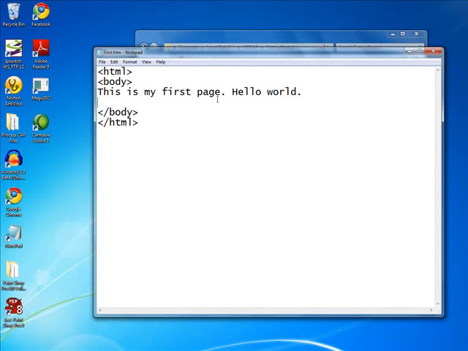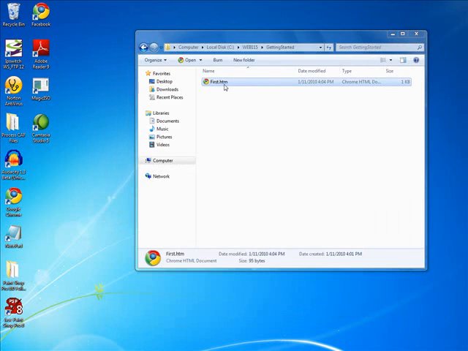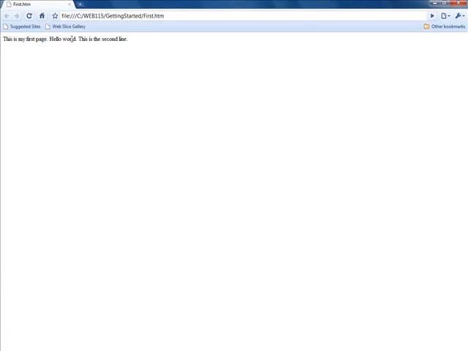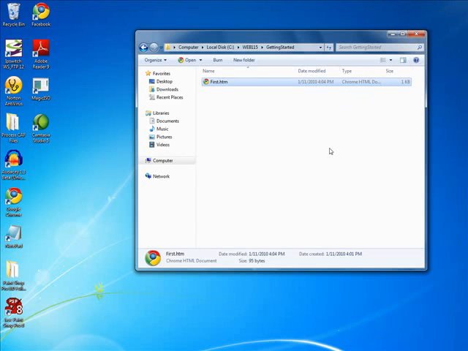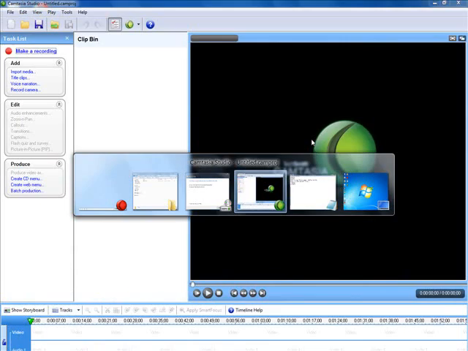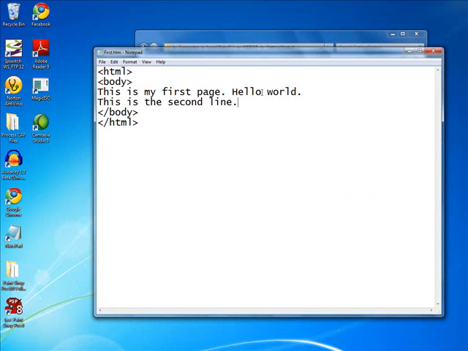We're going to go ahead and put another line here. This is the second line. Okay, save it. Remember, Control S. Render it, and you see this is the second line. Now, you've got to be wondering at this point, how in the heck did it show up all in one line and not two lines? I see two lines here, but it's one line when it renders.